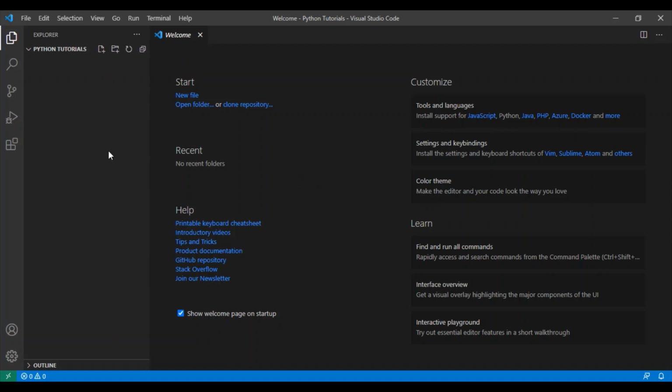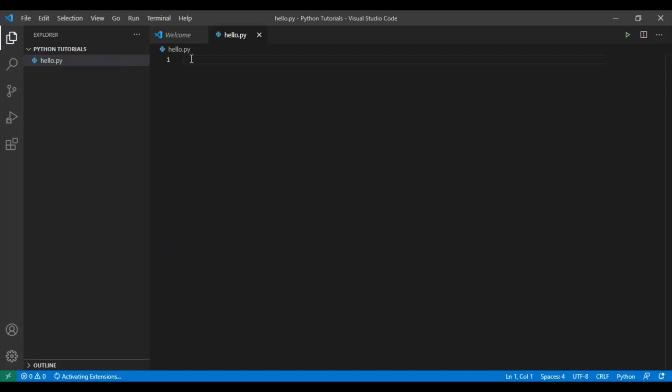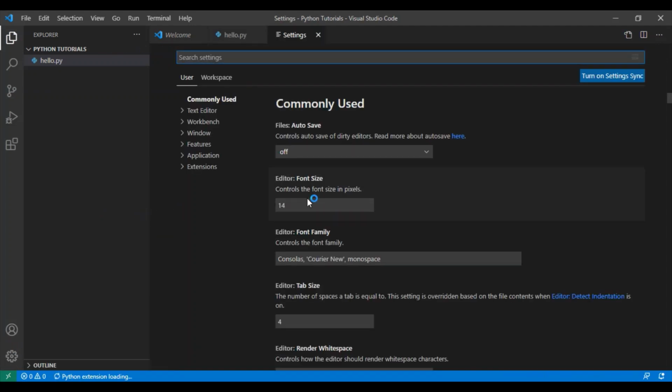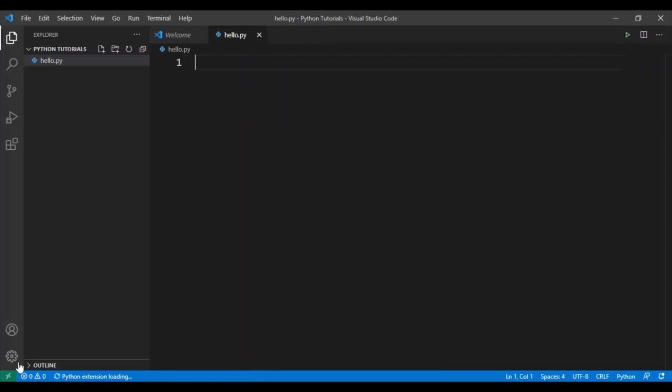After Visual Studio Code has reloaded, you need to create a file and call it hello.py and press Enter. Since the font size is a little small, I'll enlarge it by going to Settings. So after changing the font size, type in print hello world. Ensure that your brackets and quotes are in the correct place.